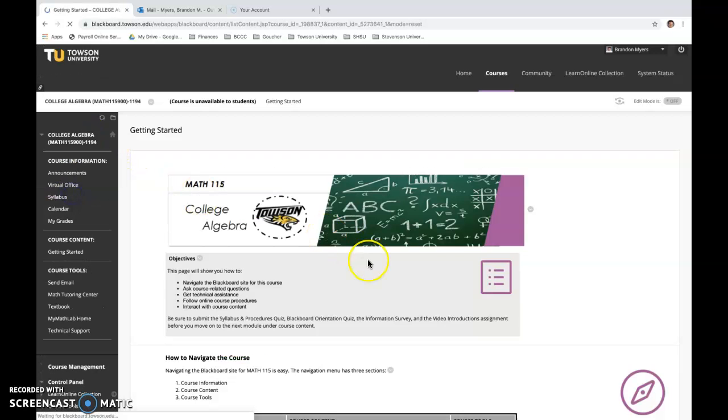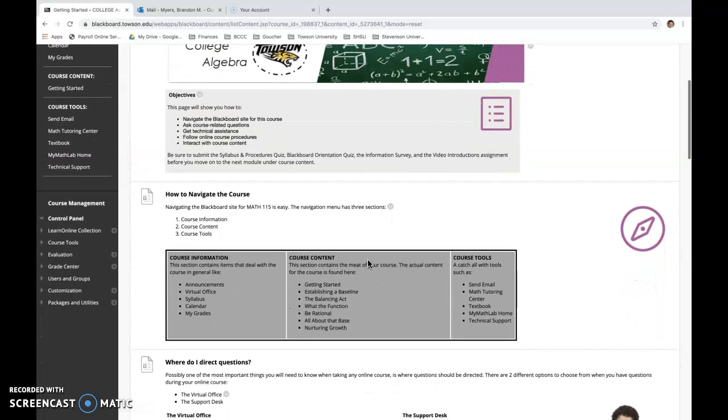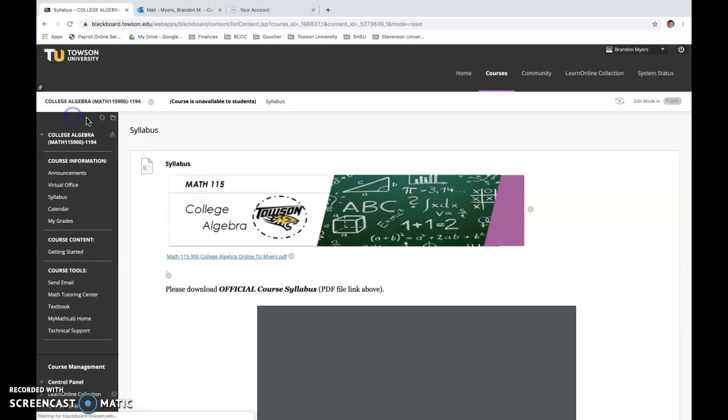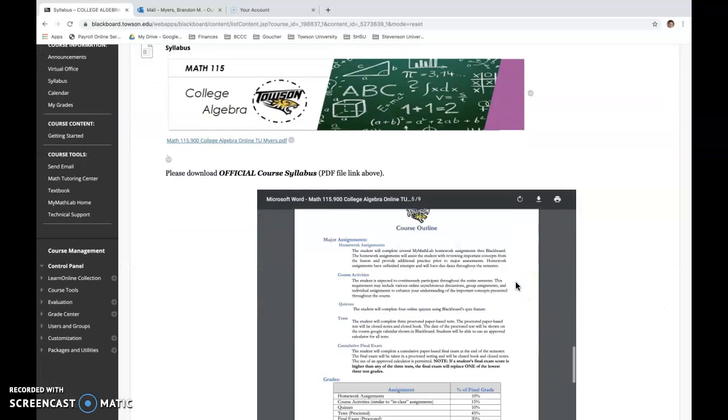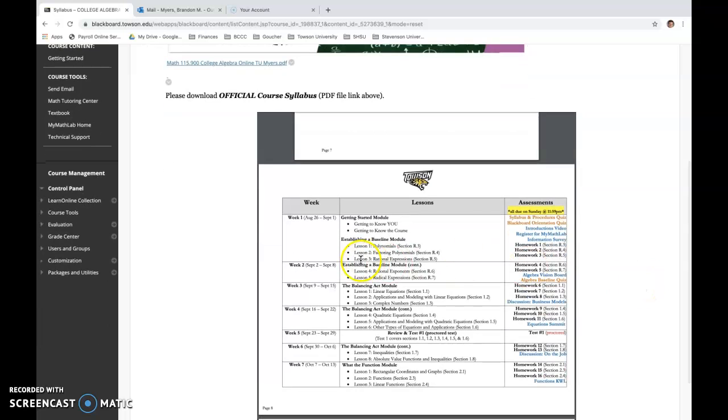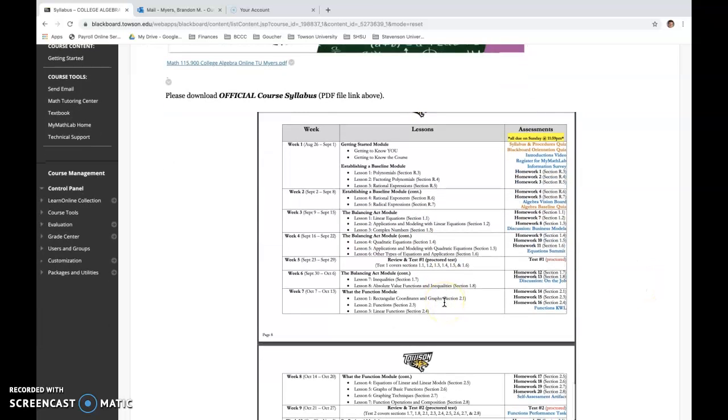Under Getting Started, if you're wondering what we're covering, there are two things. These are the modules within the course that are going to appear under the course content. And then outside of that, in the syllabus at the end, it's going to show you all of the topics that we're covering, in case you want to know that in advance. So you see under lessons, each of these topics we're going to be covering.